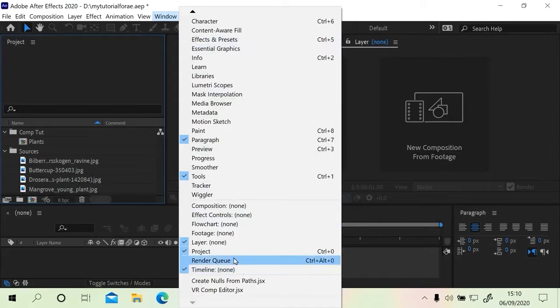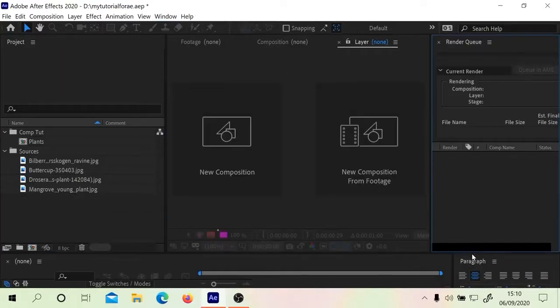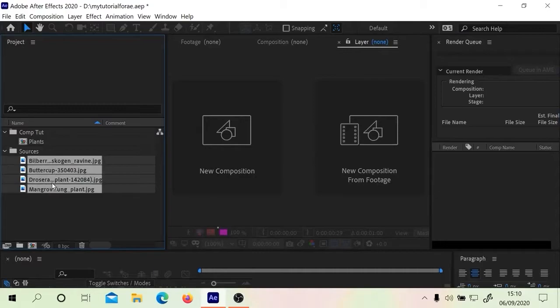Okay, if you go to Window and then you go to Render Queue, you can get this panel over here. What we're going to do is highlight all of our images here, and drag them over into the render queue. And look what happens in the project window.